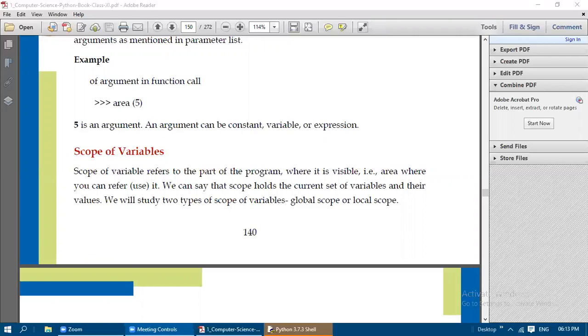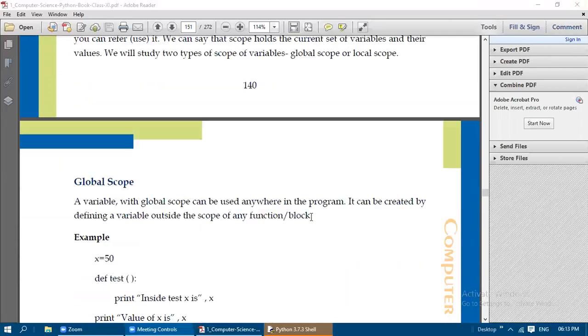So we can say that scope holds the current set of variables and their values. Scope means within which limit that variable is going to be accessed or used. So the current set of variables and their values are held in the scope. We will study two types of scope of variables, that is global scope and local scope.